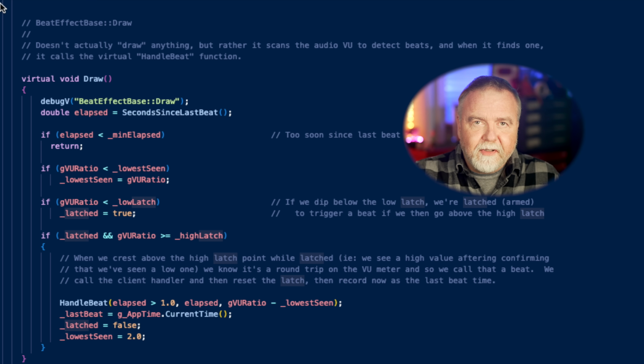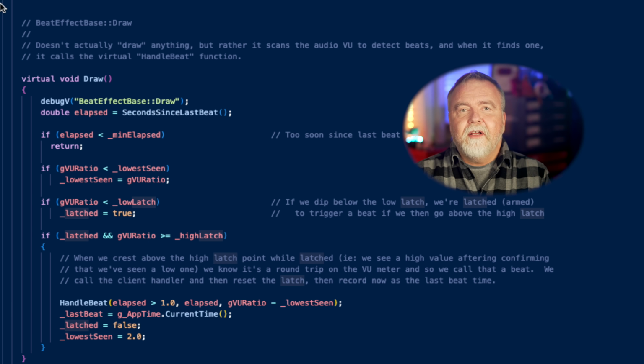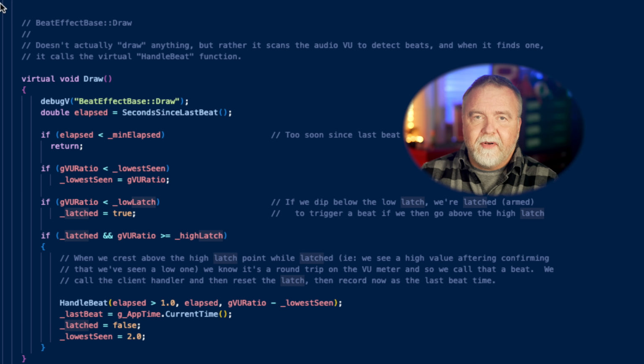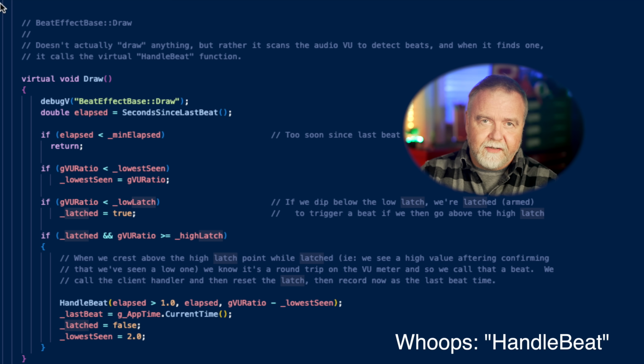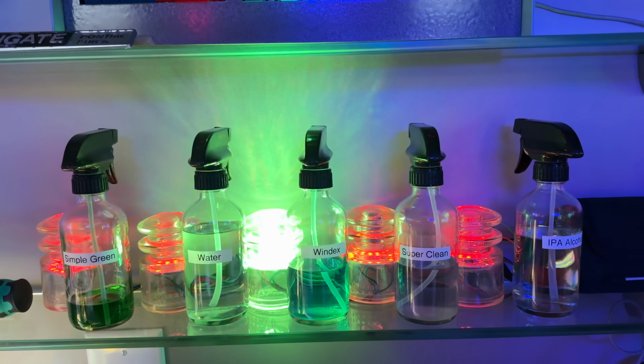In this little code snippet, we can see that there's an onBeat virtual function. In C++, you would derive your effect from this class, and then your effect would implement whatever it wanted to do to react to a beat in its own onBeat function. Below that, we can see the latch being set when the VU ratio goes below 0.5 and then triggered when it goes above 1.75. Here's an example of that code running on a set of 5 glass insulators.